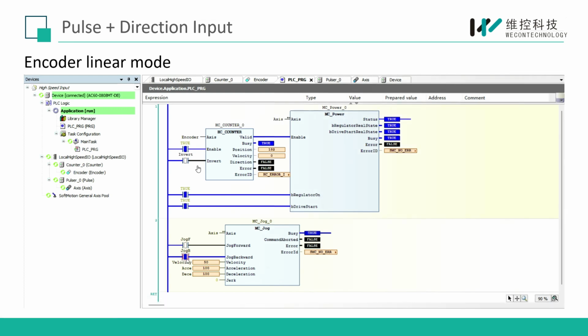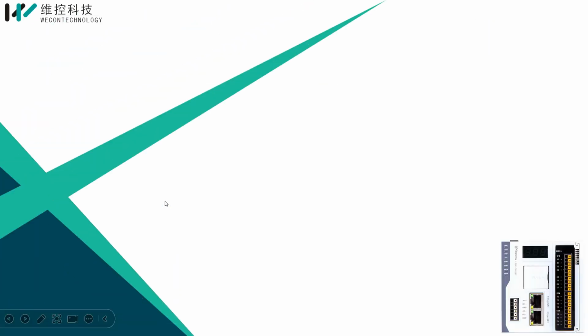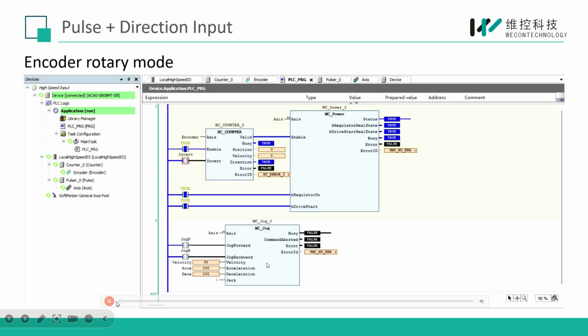Okay. This is linear mode, and let's check the encoder rotary mode. Here I set the rotary period as 360. Okay, so you can see here when the counting value achieves 360, it will change to 0 and increase again.